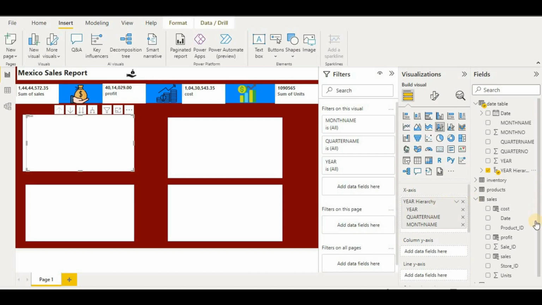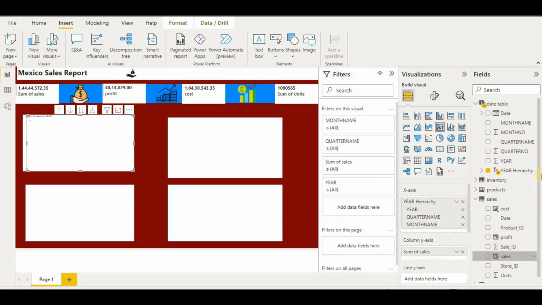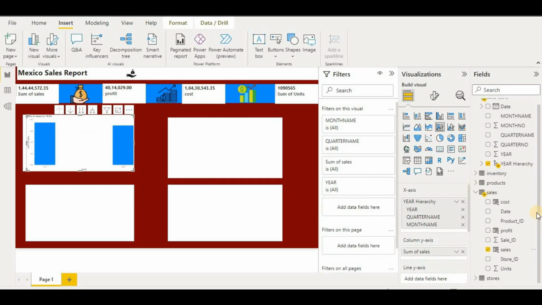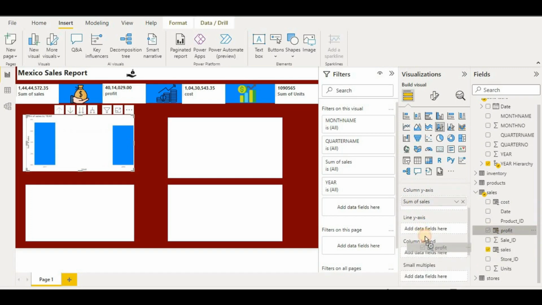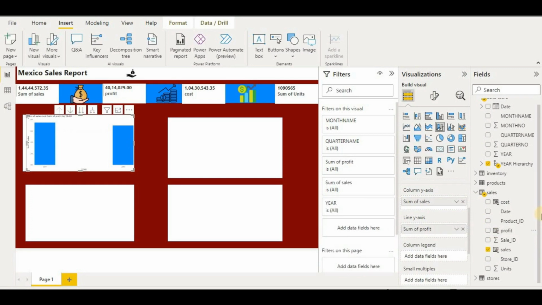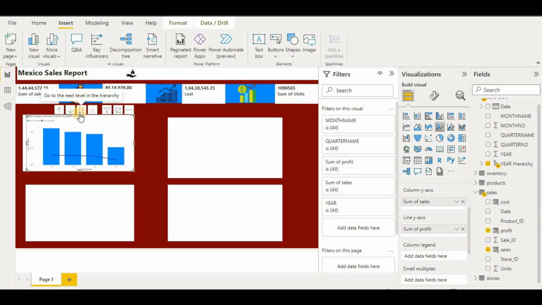Next is what you would like to see. I would like to see sales in the Y column, so I put sales here. Now we have sales, and in the other Y column, I will take my profit. So we have this chart, and this is our drill down chart. If I click over this, it will go to our quarter, and if you drill over it, it will go to our months. So this is our drill down chart.